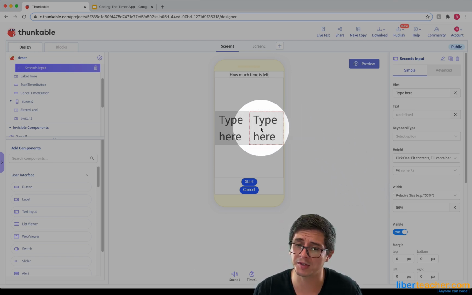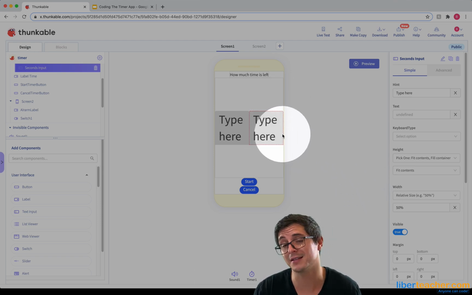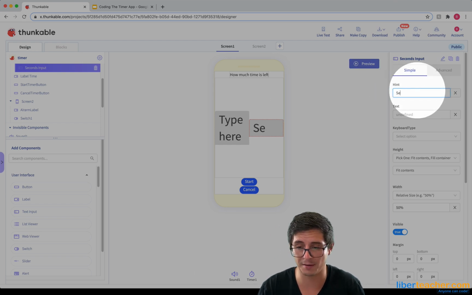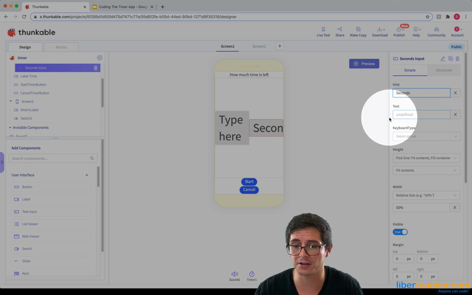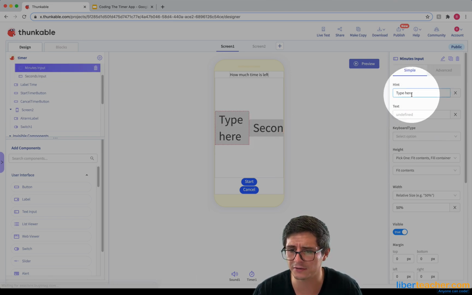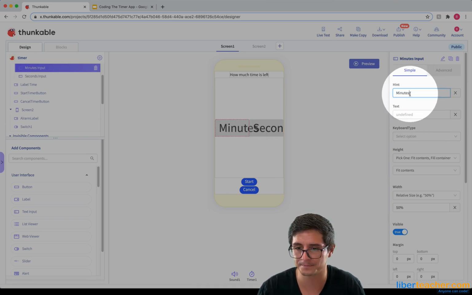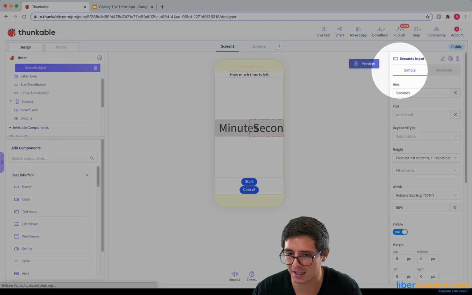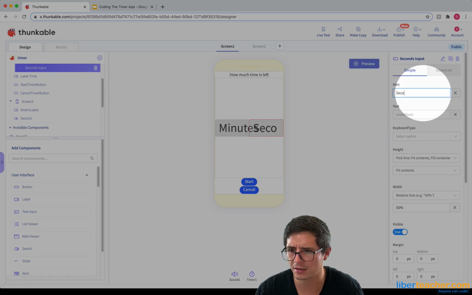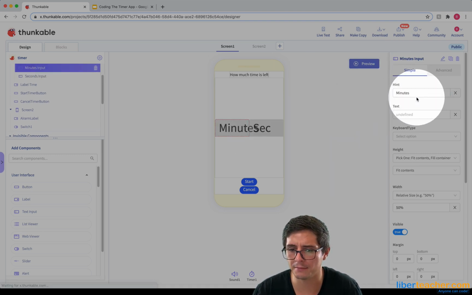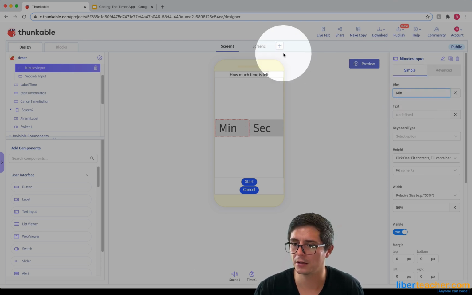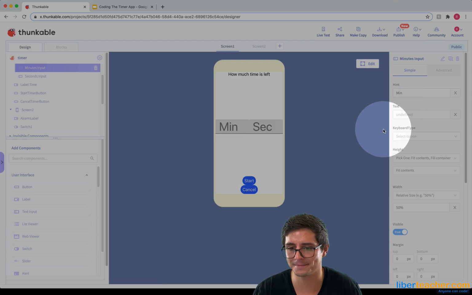The other thing I want to do is change the hint. I want the hint to tell the user what they should type in. So for example, on the right hand side, I'm going to make it say seconds, and on the left hand side, I'm going to make it say minutes. And let's see what it looks like. Sweet, so it's a little long, so I'm just going to shorten it and make it say sec, S-E-C, and min for minutes. And that way we've got a good looking layout.